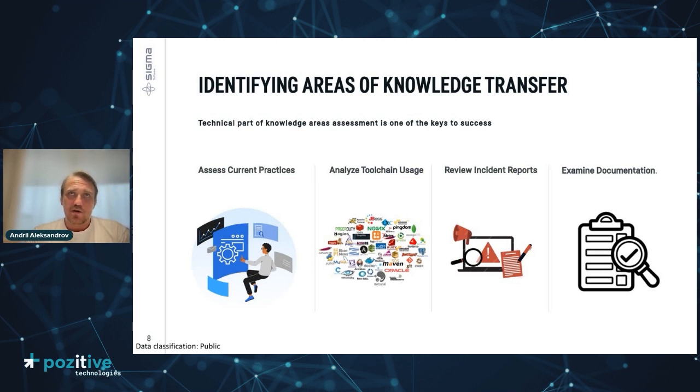And examine documentation. As I already mentioned previously, we often have outdated documentation which should be continuously updated. So when we examine this documentation, we understand, okay, this area is not covered, this area is outdated, this area needs some improvements. Here we utilize new technology, okay? So this documentation should be updated, and this is one of the ways of our knowledge transfer.